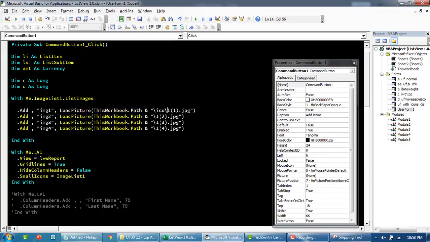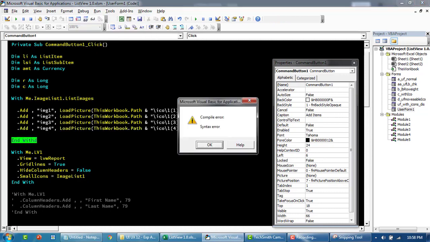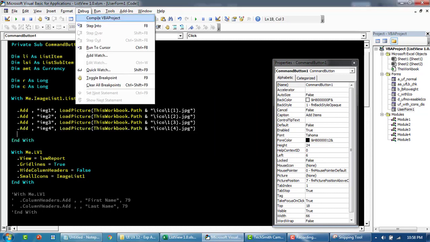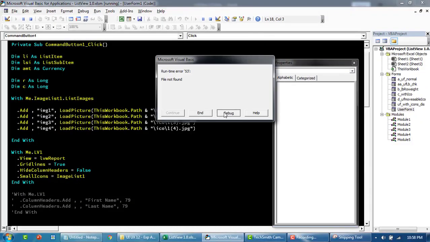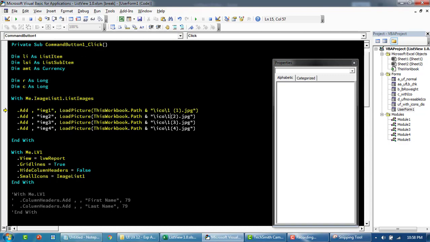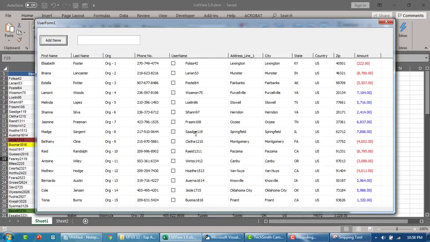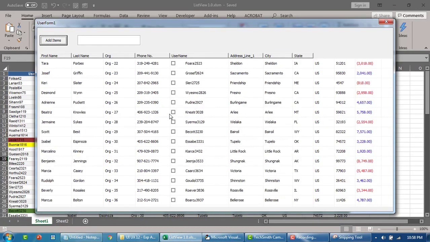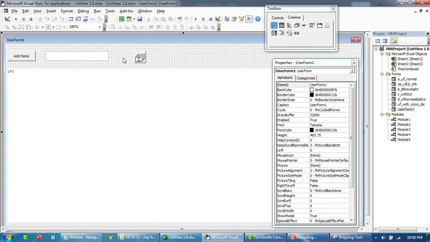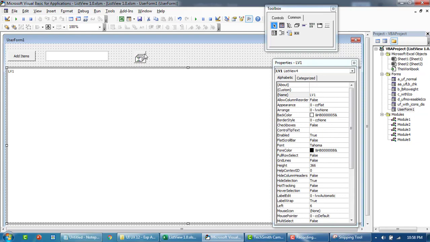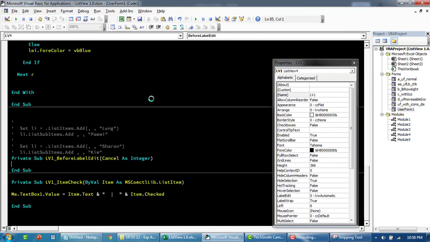So here I'll say ICO. Again, for simplicity's sake, I'm going to do this in a simpler fashion so that you are able to follow better. Okay, so now basically I've loaded this image list with 4 images. And then I'll try to bring these images to this particular list view.